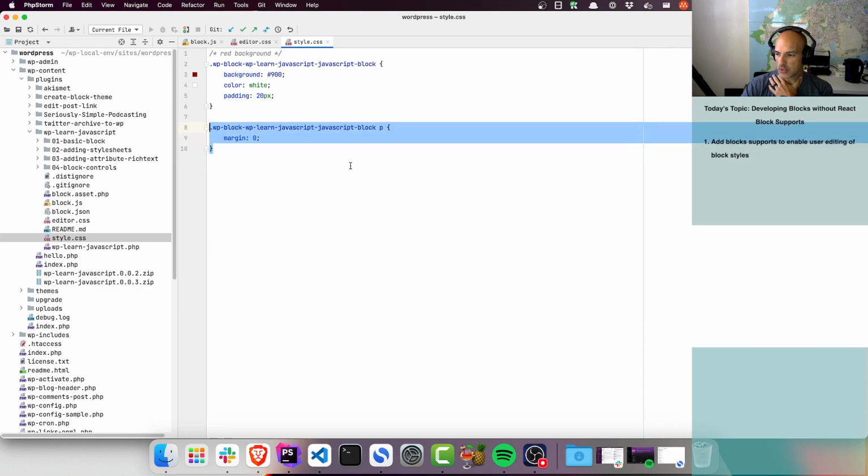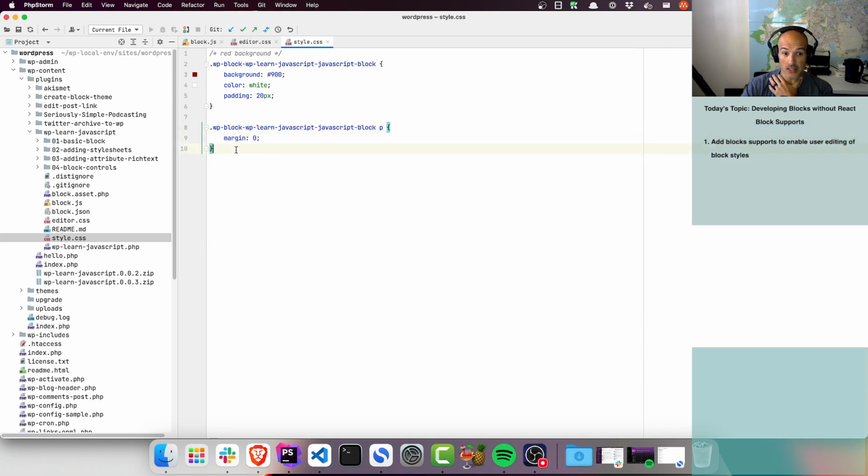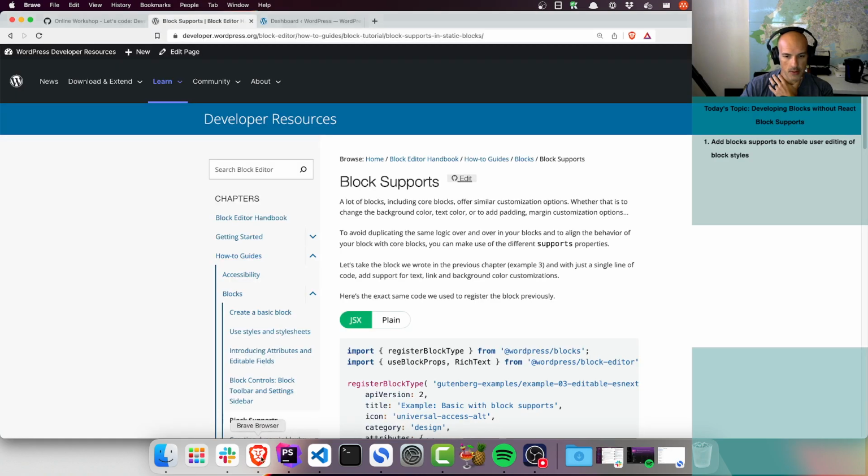I noticed when I ran this workshop on Thursday last week, I didn't actually need this code. So that was interesting. So I might not need it now, so I'll probably take it out first and just see what happens. But the goal is to effectively replace this and let the user edit it. So we should just be able to support background color, text color, and padding. And that should just work.